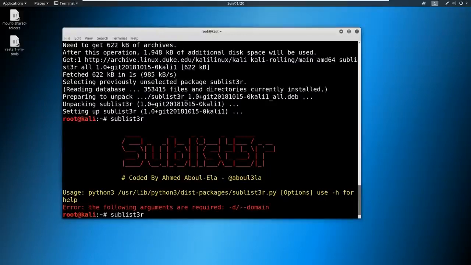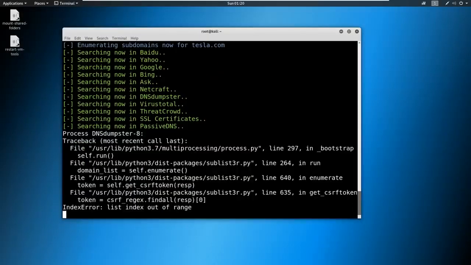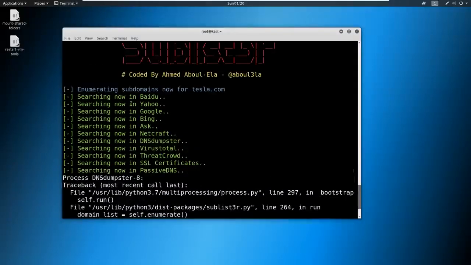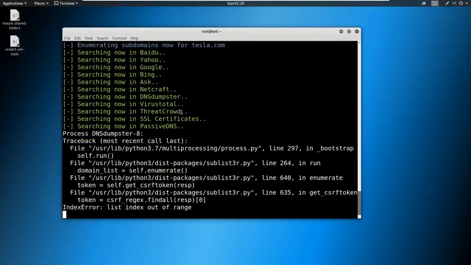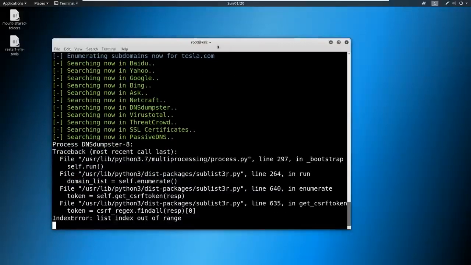So we can say -d for tesla.com, and it's going to start searching for tesla.com. Don't worry about this error if you get the error. It's looking through all these different search engines, similar to what theHarvester was doing, but you're going to see that it's going to return quite a bit more. So we see Baidu, Yahoo, Google. It's going to go through all these and try to search. Now, while this is going on, I want to point out another way to do this.